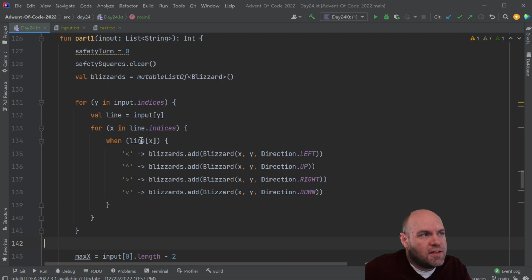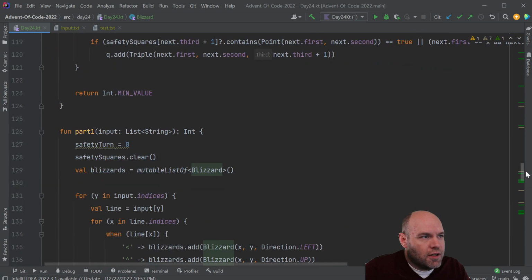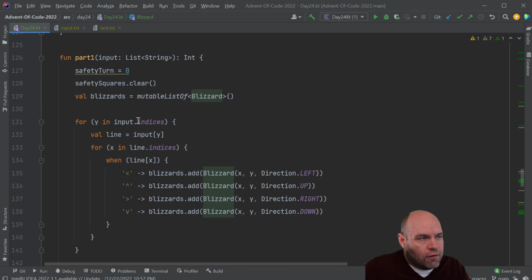So I'm just going to walk through today's answer. The first thing we always do, of course, is bring our input. I just made a mutable list of Blizzard. A Blizzard is just a data class that has an X, Y, and a direction, and then directions just need them for the cardinal directions. And then for every line, for every character in each string, if it's one of the arrows, then we add that item into the list.